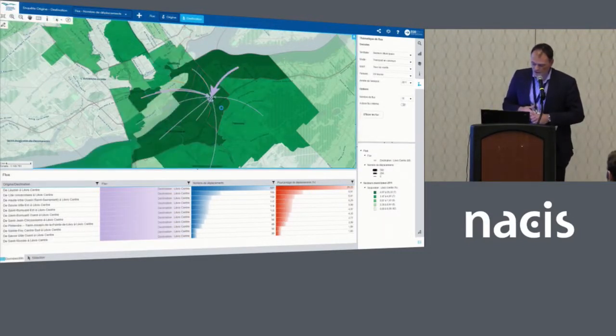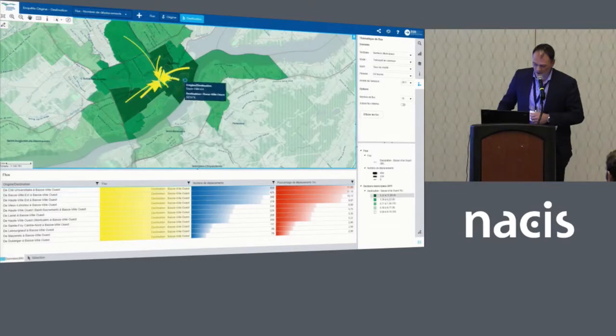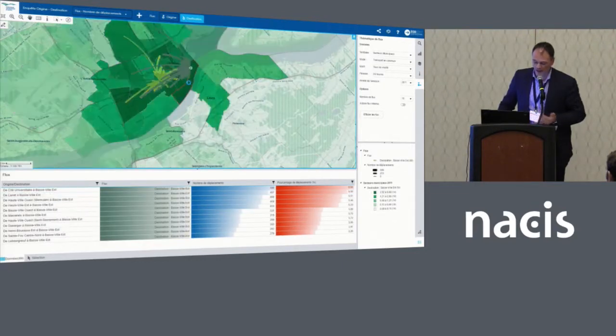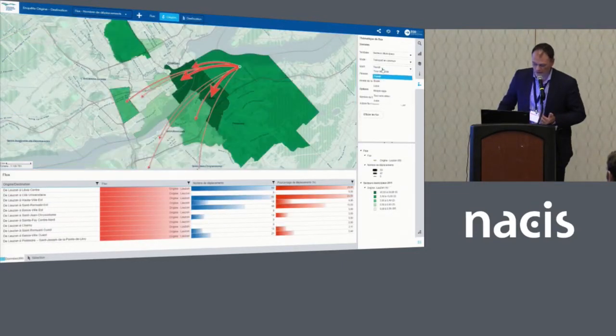There are other options, obviously. The other option is to show from one origin to a destination. So a very, very interesting way. So instead of looking at outbound, you can look at inbound flows.